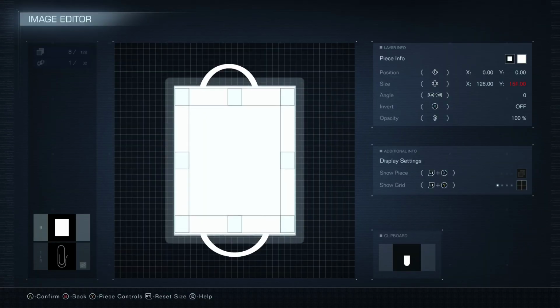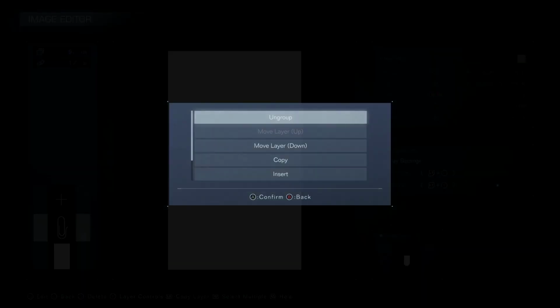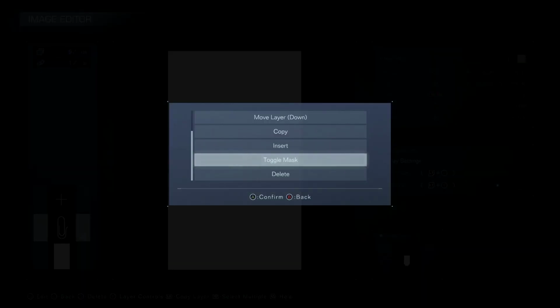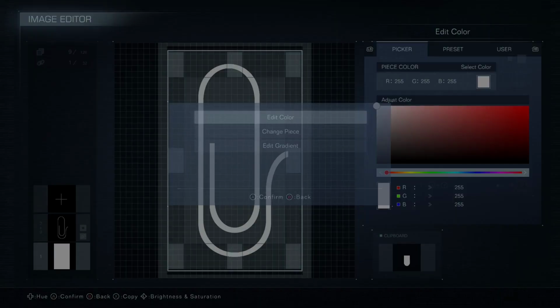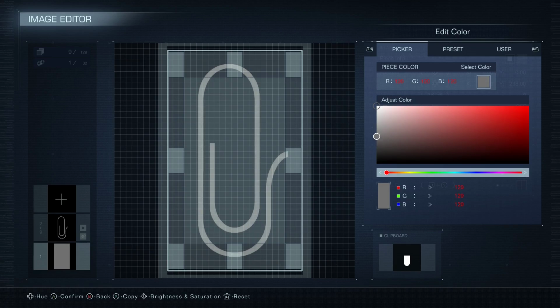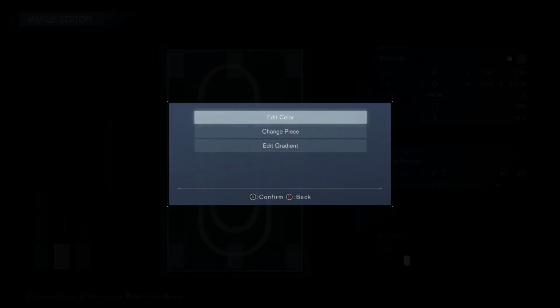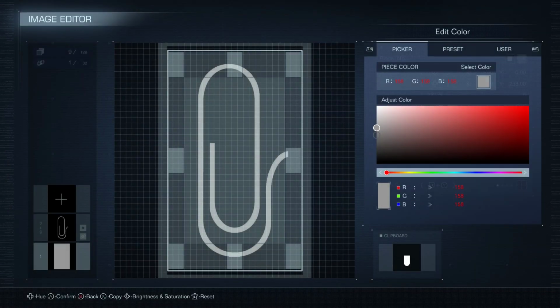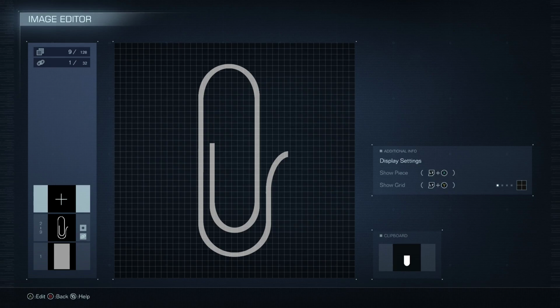But first let's have this about here. Next let's move it down. Then we're going to go here, toggle mask once, and now we're going to tinker with the color a little bit. And now, see how it affects it? These are very simple tricks, and they go a long way.